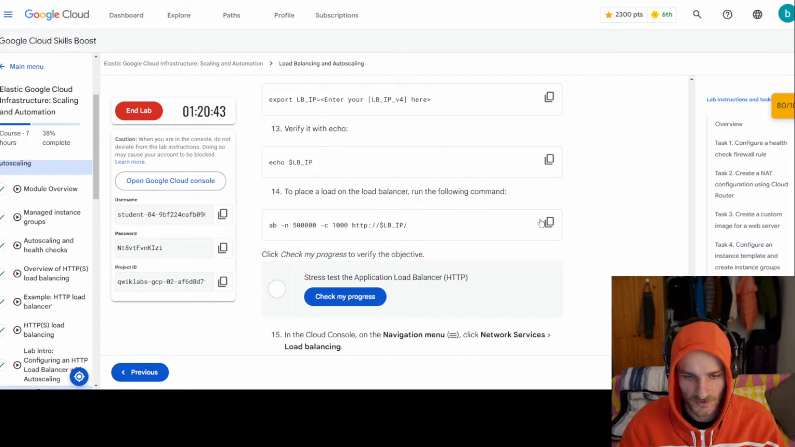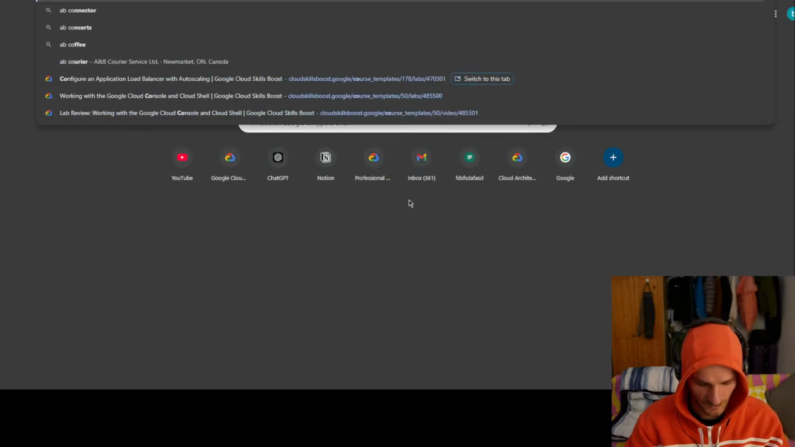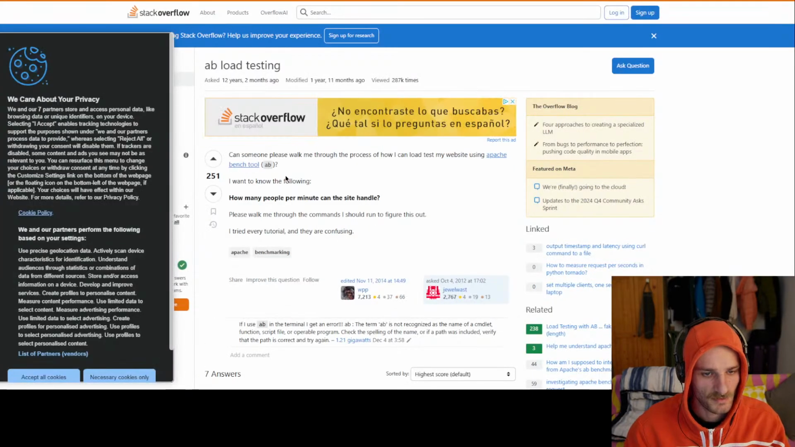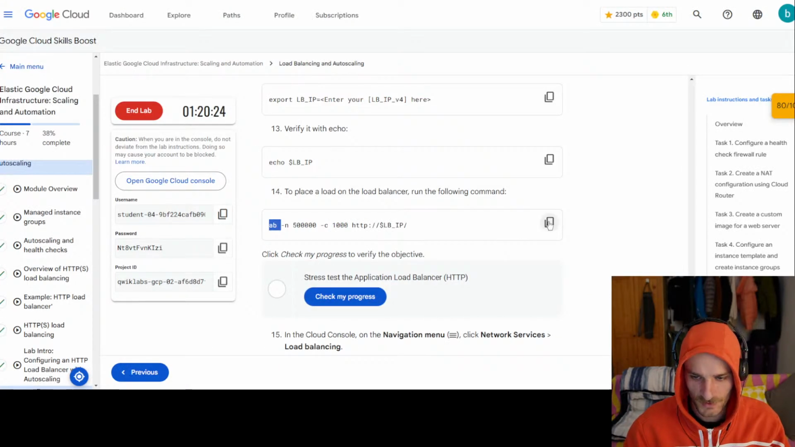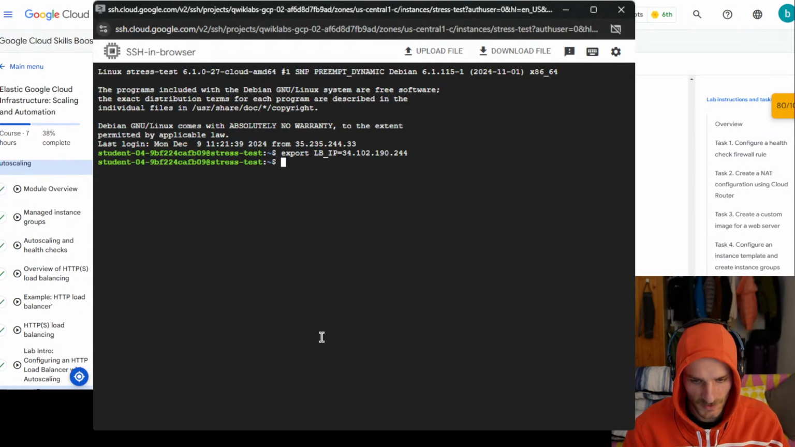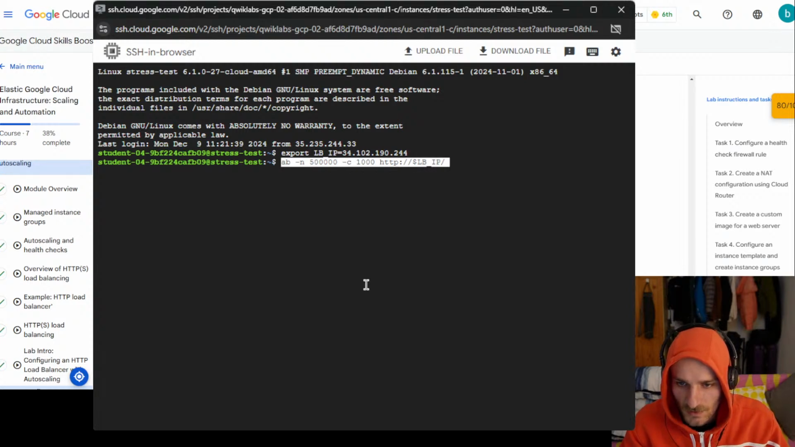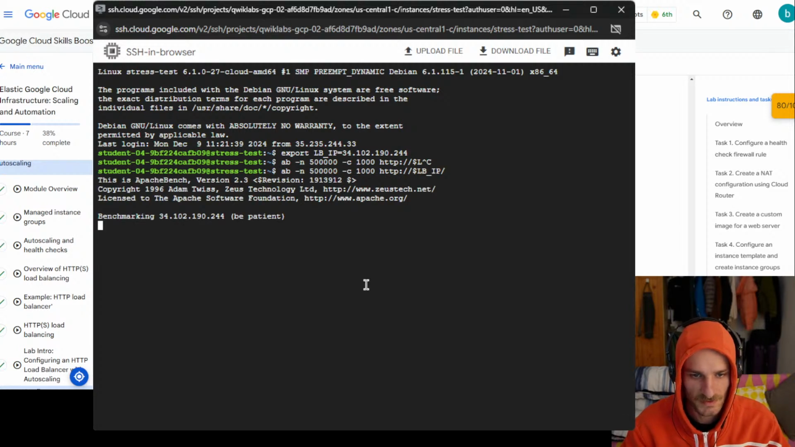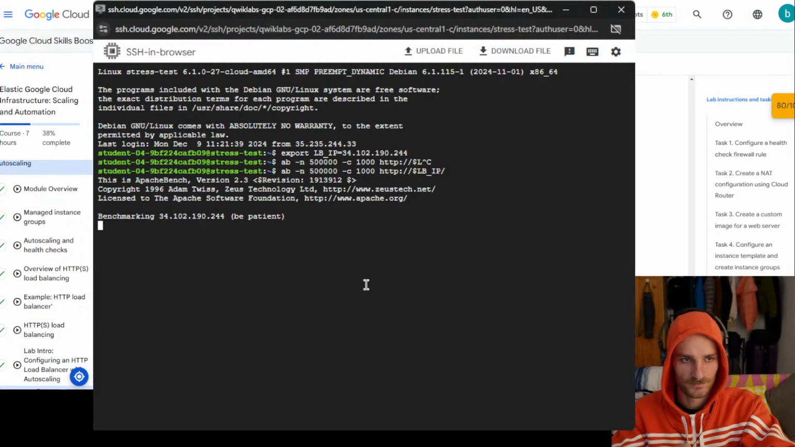So to place a load on the load balancer, run the following command. So AB, what's AB? For benchmarking, you push okay. How many people? Wow. Okay, so this command will stress test our load balancer. Oh. Just like this. Be patient.